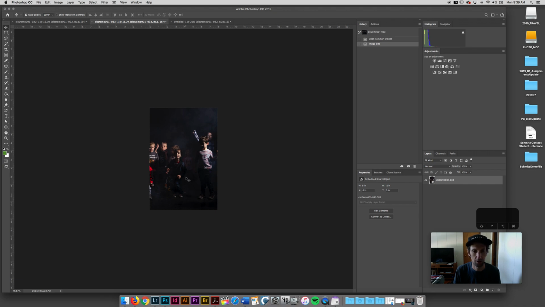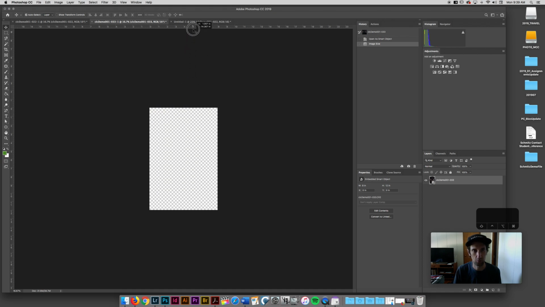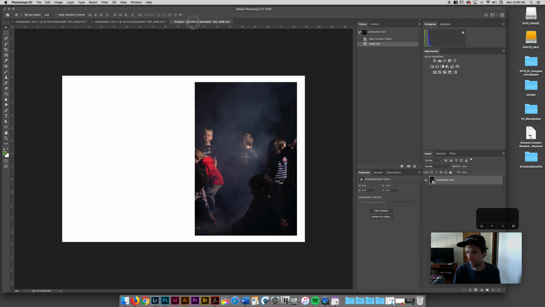I'm going to go to the move tool, V. I'm going to grab this image, take it to this tab, and then take it down to this document area. And again, I'm going to hold shift and let that drop in. Shift is going to drop the image perfectly in the center for me. It's going to go ahead and prepare the smart object.